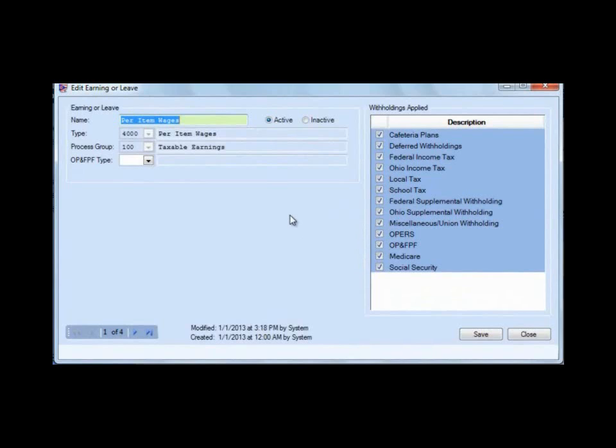Well, it's actually by type, the 4000 per item wages. So if I'm going to use per item wages according to my policy, I'm not going to let it say per item wages. In our example, we have a zoning inspector that for every time he turns in a zoning permit, he gets a set amount for each permit he turns in. So it's a per item wage. Every time he turns in a zoning permit, he gets $15. He's not an OP and FPF employee, so I don't have to worry about the OP and FPF type.